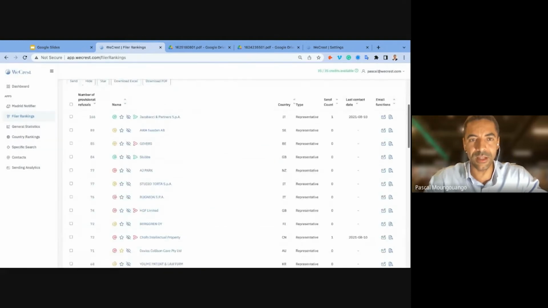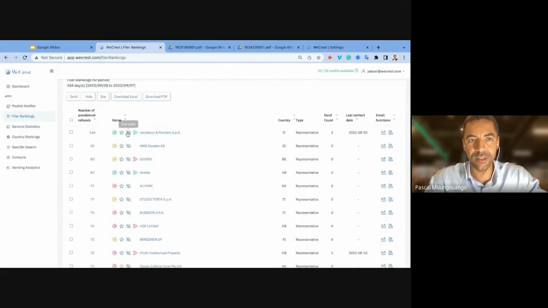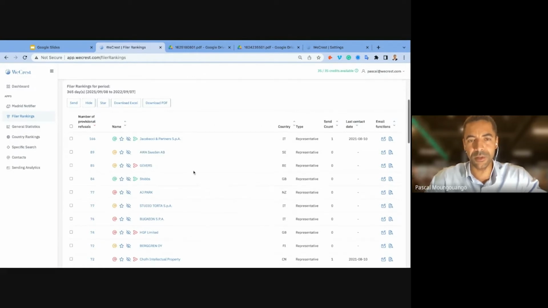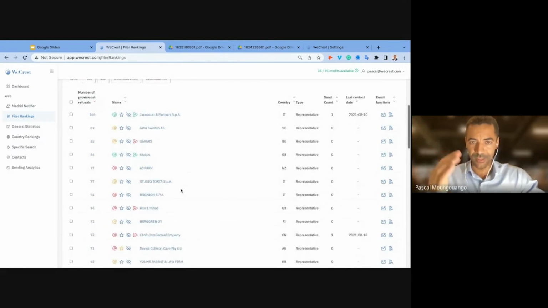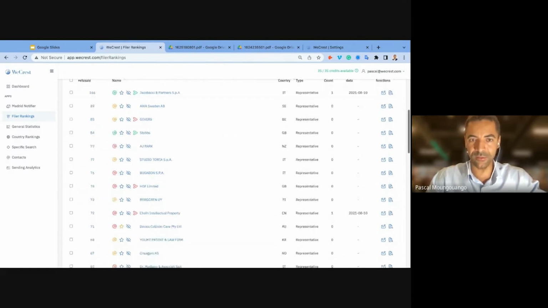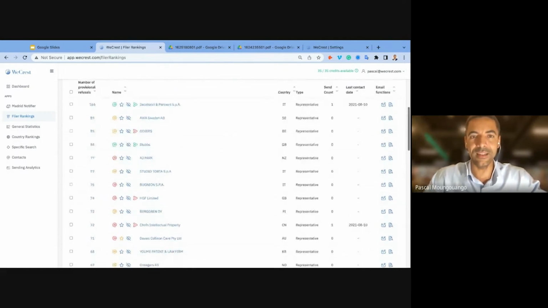And now we see here the top 100 IP firms with the most trademark refusals in the US during the past year. Here we see Jacobacci and Partners on top, AWA Sweden on the second rank, Gevers on a third rank, and so on. Now you can simply go through the list and look at the attendee list at the same time for INTA or AIPPI, or a conference of your choice, and double check if there's a representative attending this conference, and you can schedule a meeting with them. And you can do that also through your WeCrest account.